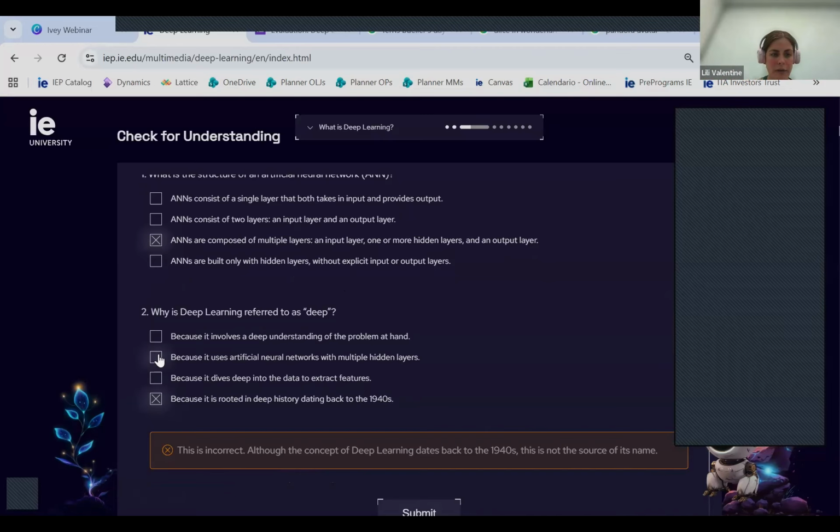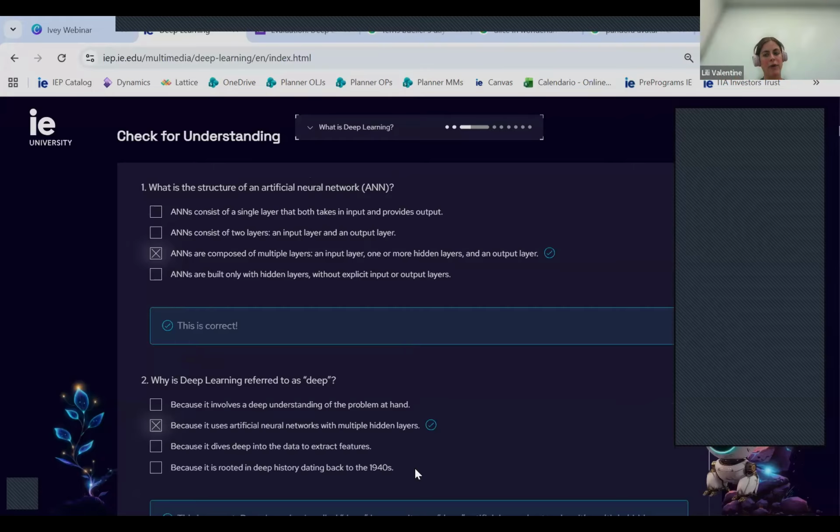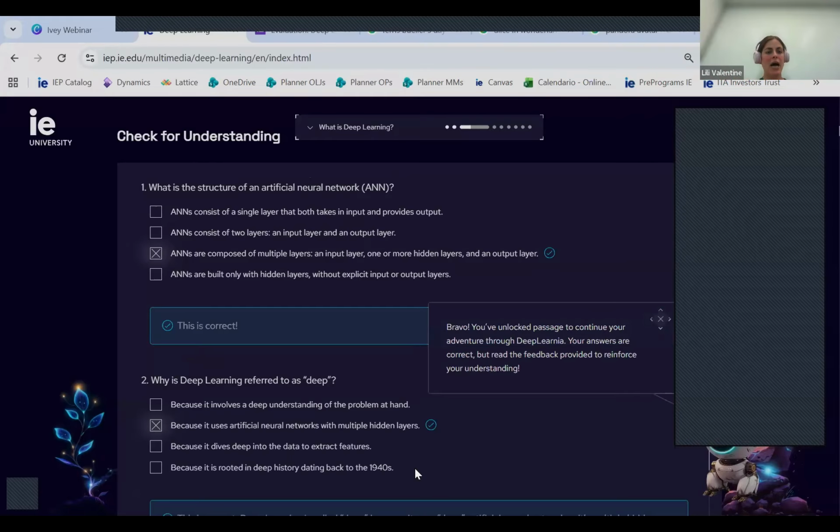So here I'm going to make sure I get the right answer. Why is deep learning deep? Because it uses artificial neural networks with multiple hidden layers. I'm going to hit submit. I got it right. Lili's happy. He's jumping up and down.